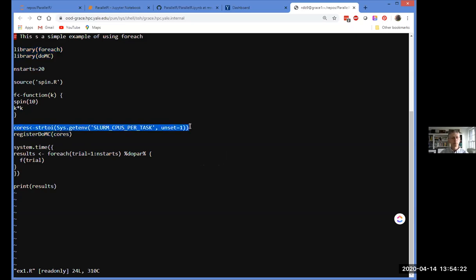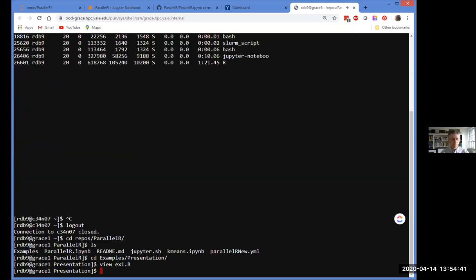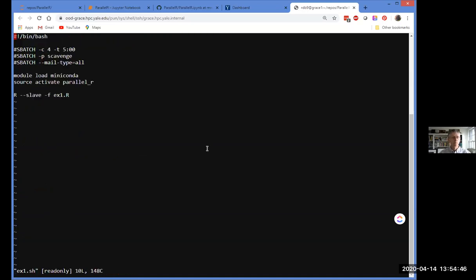with the exception that, as I said, rather than hard coding 8 in here, which is what I'd done before, we're going to be reactive here and just figure out however many CPUs we were allocated and use that number. So this is the R code we're going to run. And let's look at the matching batch script. So this is what I just showed you. Basically, we're going to ask for 4 CPUs and load Miniconda, activate our environment, and run the code.